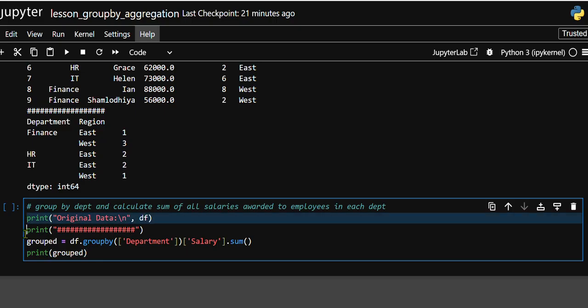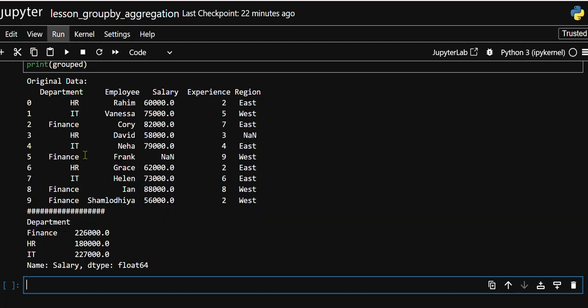Again, I'm printing my original data frame, and then I'm printing my group by again. In this case, I'm saying group by department salary. Okay, grouping by department, and I'm finding the salary, and then I'm calculating the sum of that. Okay, let's run that, and there you go.